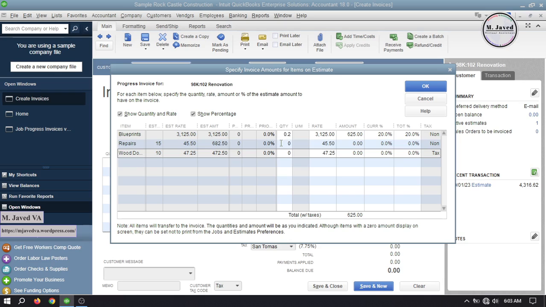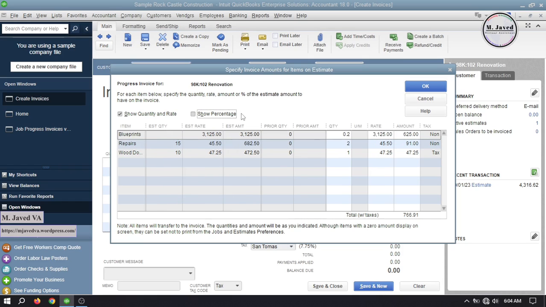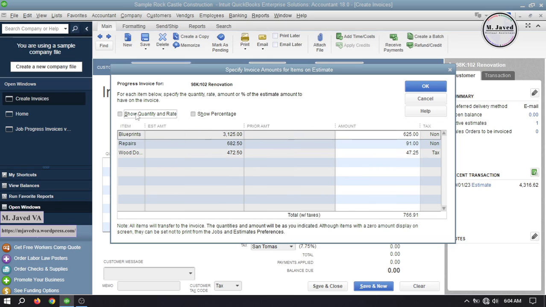And 2 hours have been worked in terms of repair work. And let's suppose 1 door has been installed, and QuickBooks will calculate the respective fields automatically. And up here, you have 2 different checkboxes, which basically simplify the working on this window. Like if you uncheck this one, it will remove the percentage column from the table, and you will focus on the ones you need the most, like worked quantities and amount. And if you uncheck this one, this will remove the quantity and rate columns.